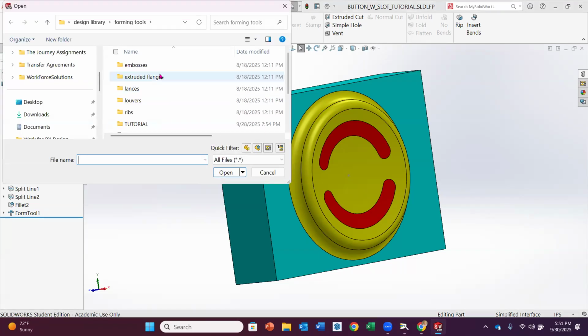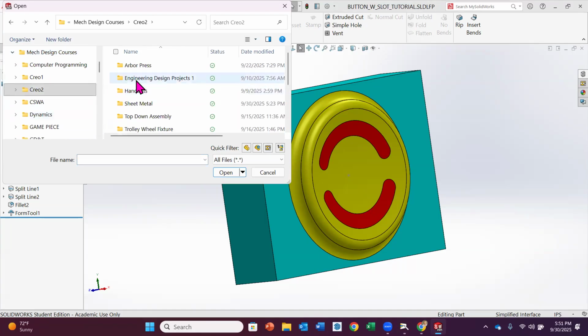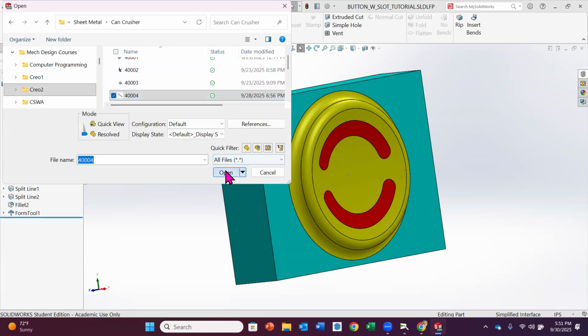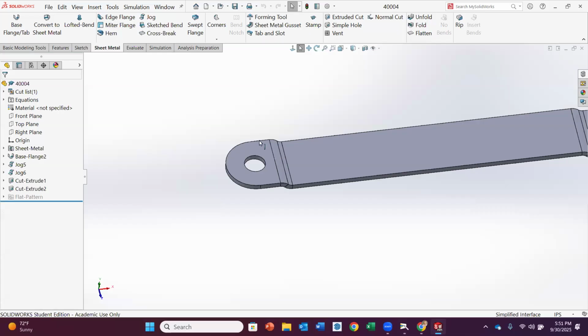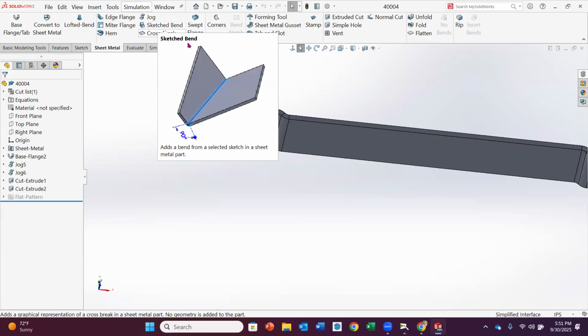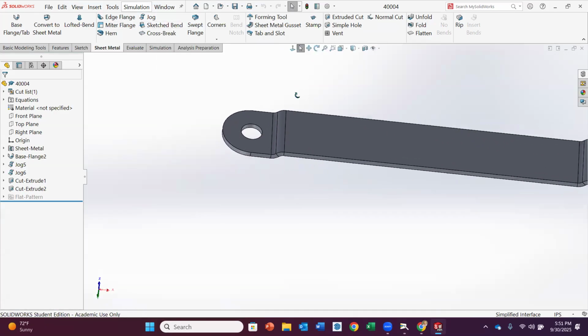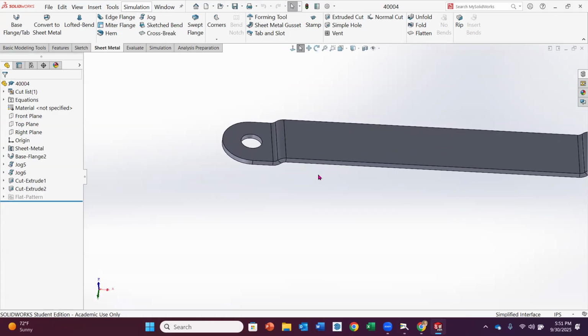So I'm going to open up the can crusher. Pretty sure it's this one. When I look at this part, notice I did not do the curve on it. I just did what's called a jog. It's this one right here. And I did it at a 45-degree angle, still gets the job done. It just doesn't have a half circle on it.